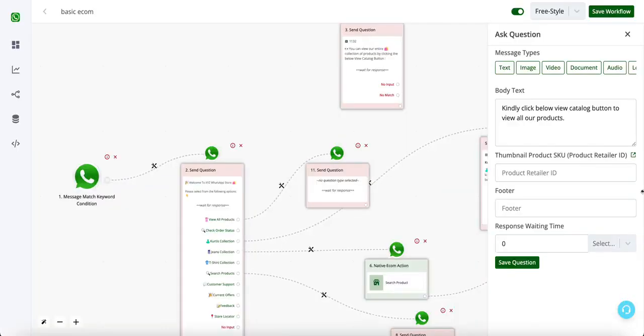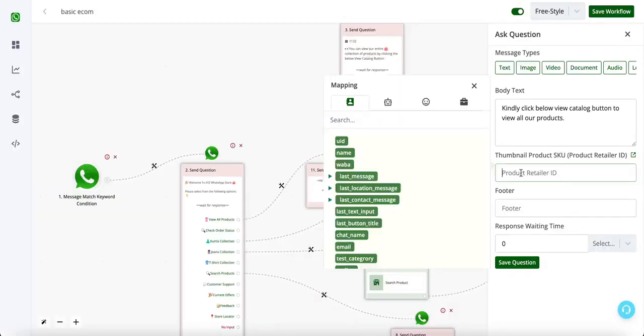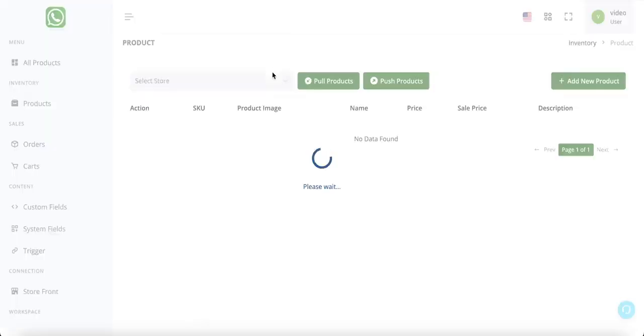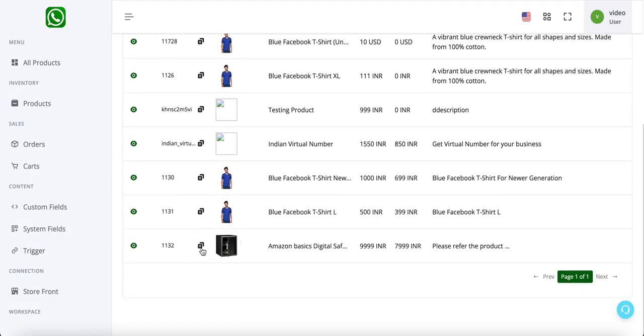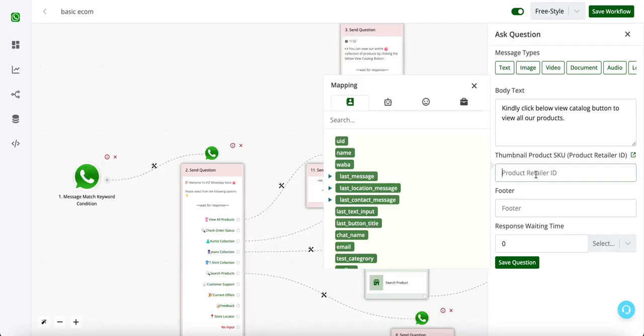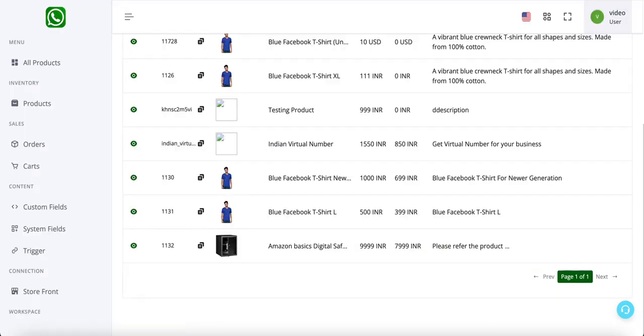So you need to click on this arrow icon. It will open the e-commerce section in a new tab automatically, and then you need to copy paste the product SKU ID or the retailer ID. So Meta will basically show this particular thumbnail with the view catalog button. So you can paste here the SKU ID from here.